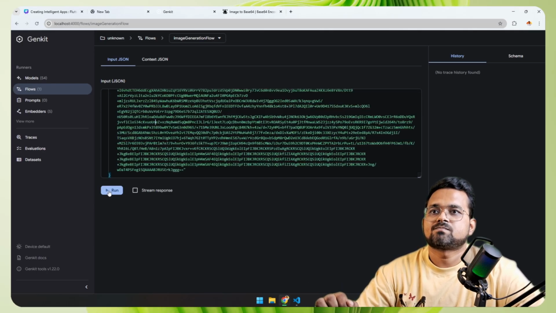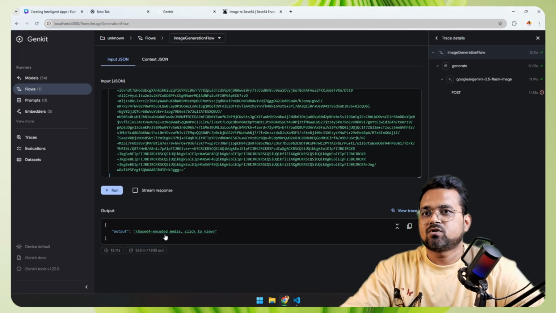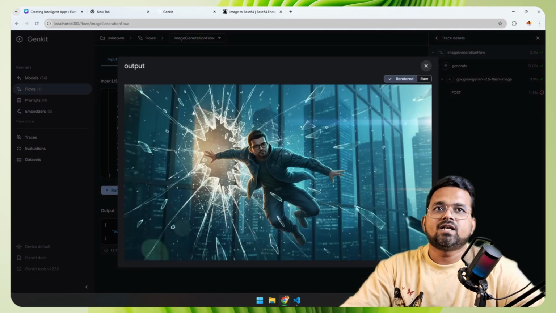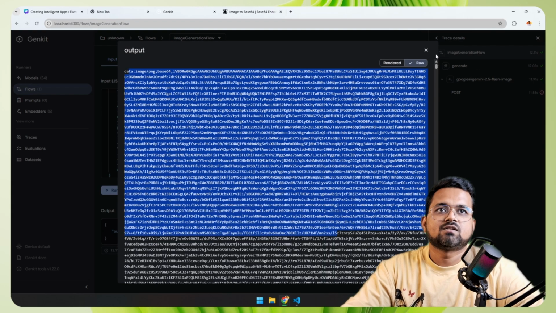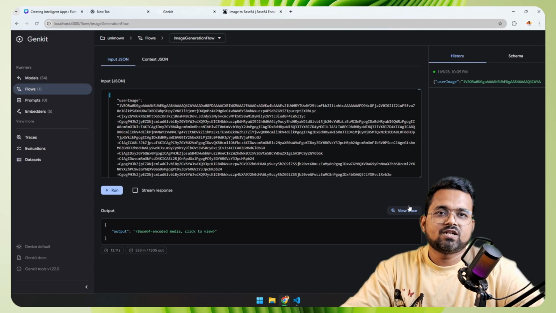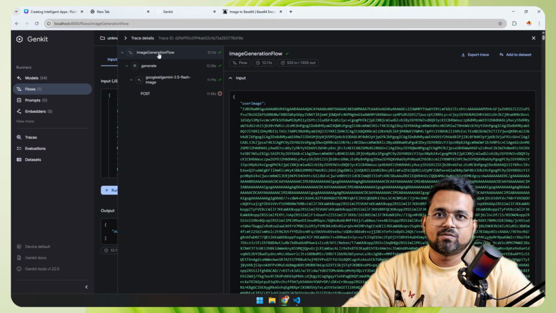Okay, now run. Now you can see the output has been generated with the key output, and just click on it. An image has been generated as a base64. If you click on raw, this is our raw response replied from Gemini. After the output has been generated, if we click on view trace, then you can see all the logs have been mentioned here.